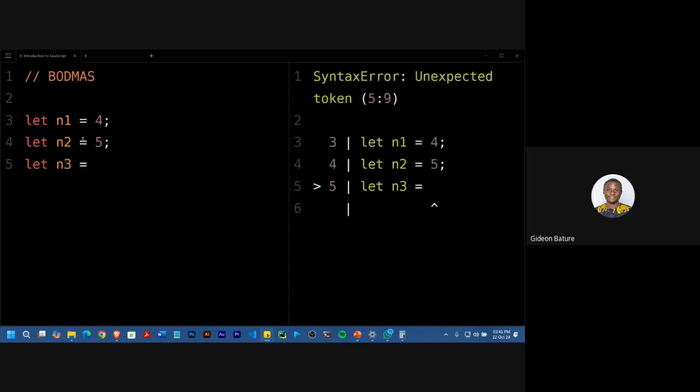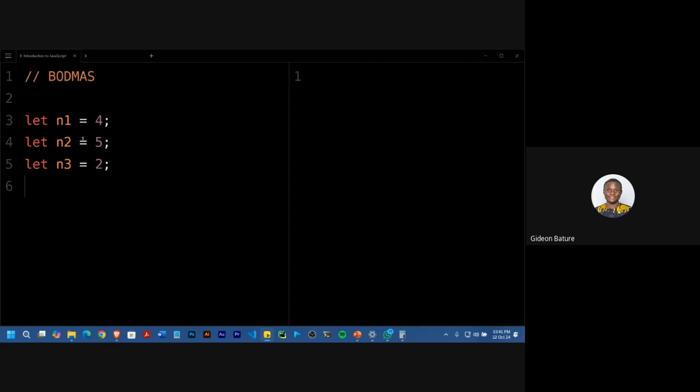So that's why if you are writing code, you have to be very, very careful. For instance, let's still use variables so that we get used to it. Let's say n1 is equal to 4, n2 is equal to 5, and n3 is equal to 2. Now let's say n1 plus n2 multiplied by n3. So what do we have?